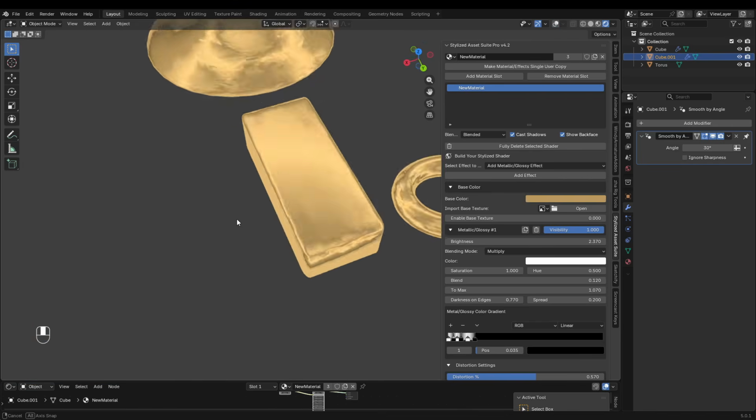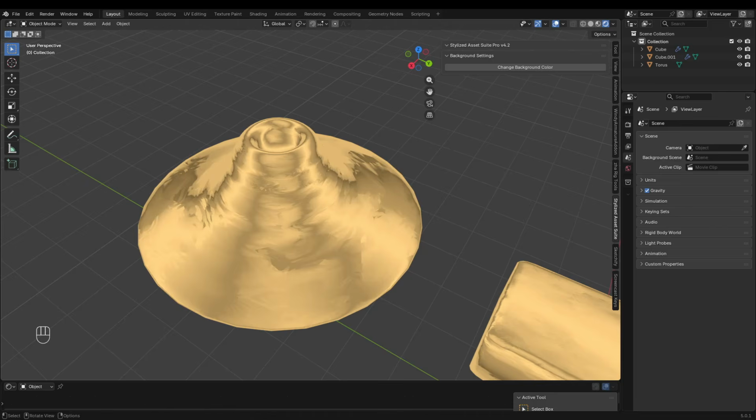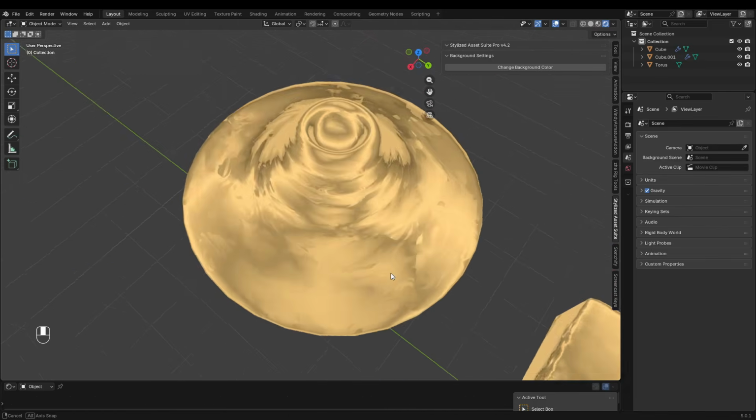And over here I kind of switched the color to gold because I wanted it to look like a gold bar, and that's just what I love about using this, is we can just customize everything.